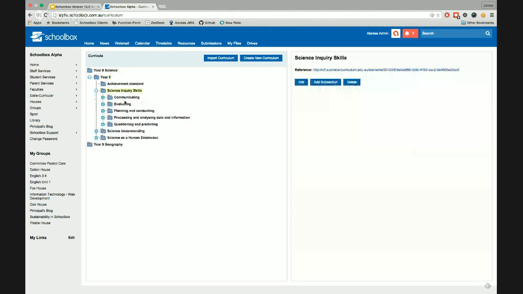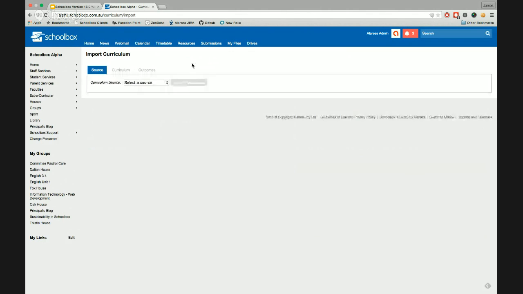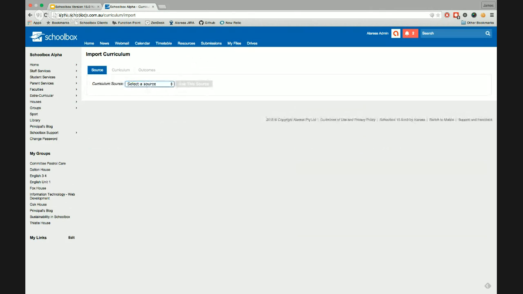Now, you would have heard recently about our partnership with Atlas Rubicon. We're looking to absorb new sources of curriculum. At the moment, we have the ability to import curriculum from only the Australian national curriculum. So we have the ACARA curriculum included as part of this release, but we hope in the next few months to add in Atlas Rubicon as a source as well.